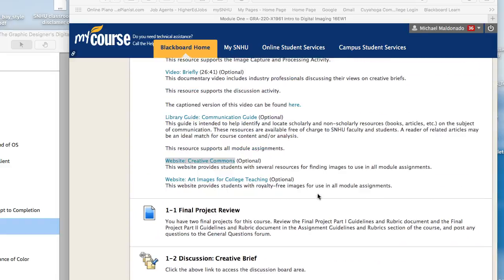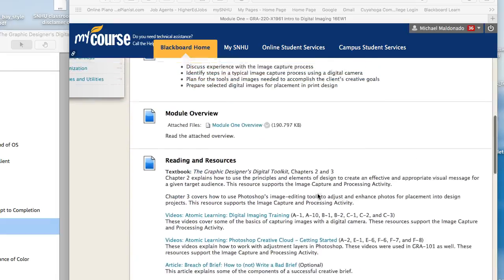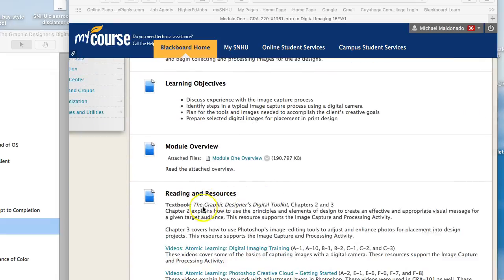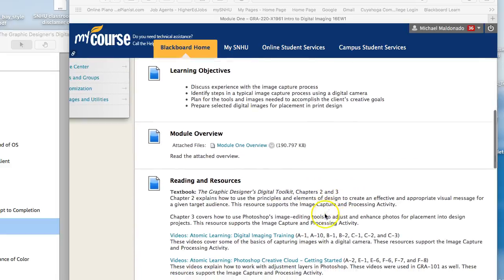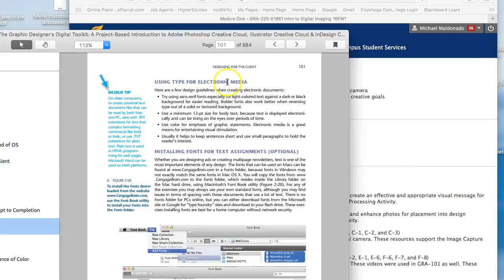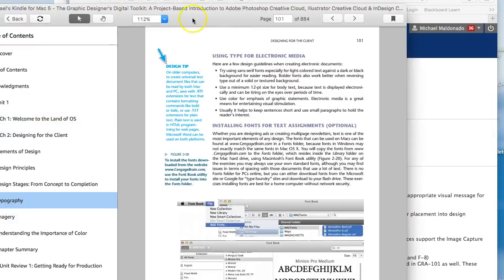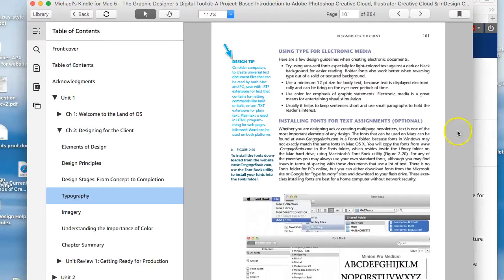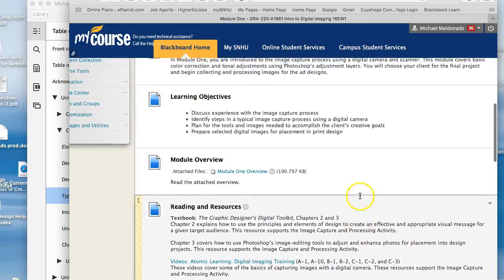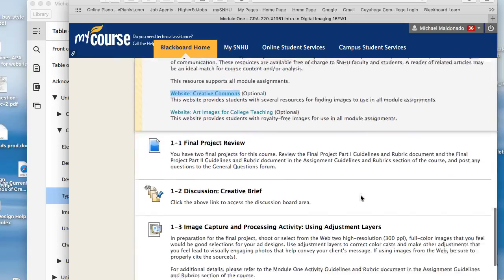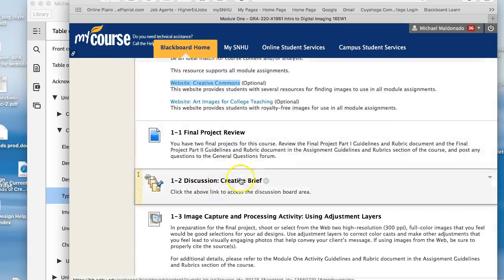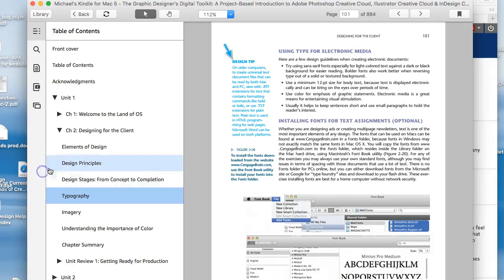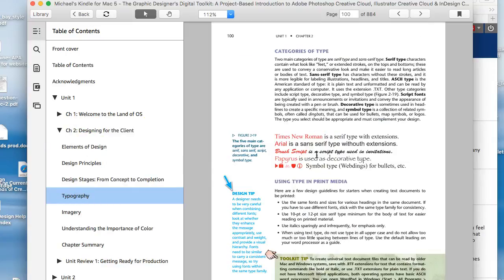And the book, by the way, guys, the book is fantastic. You do have your first reading in the book, chapters 2 and 3. I just want to show you the book real quick. This is part of chapter 2 here. The reason I bring this up is because for this assignment right here, creative brief, I would like you to at least read chapter 2 before attempting that discussion board, because there's a lot in here that is going to help you decide.